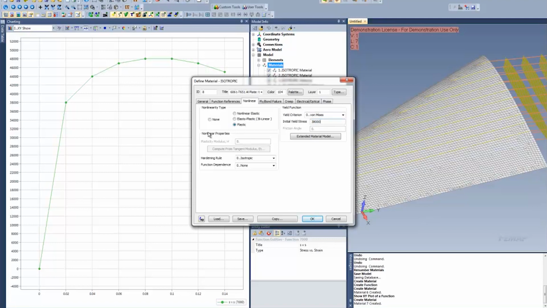And this time, under nonlinear properties, now we have a function dependence. So I'm going to grab that stress strain curve. So now it's going to yield at this value, and then it's going to follow this curve after it has yielded. Now, one important thing to note here is you need to make sure that your stress strain curve lines up to this exact same point, or Nastran will come back with an error. So that's how you set up these three nonlinear materials inside Femap.